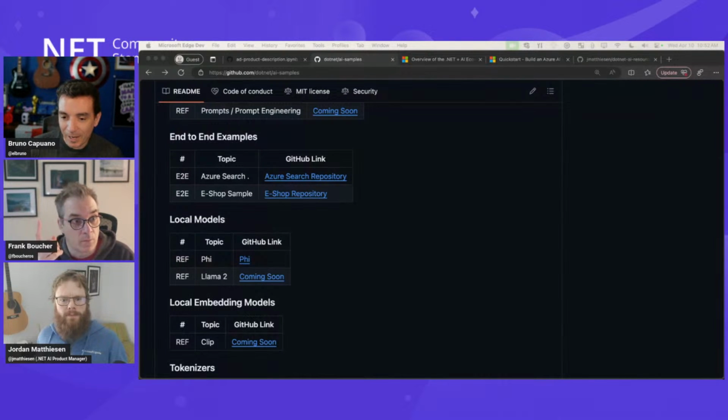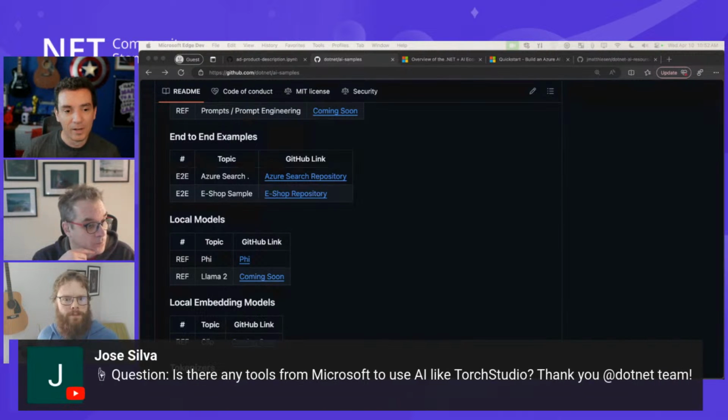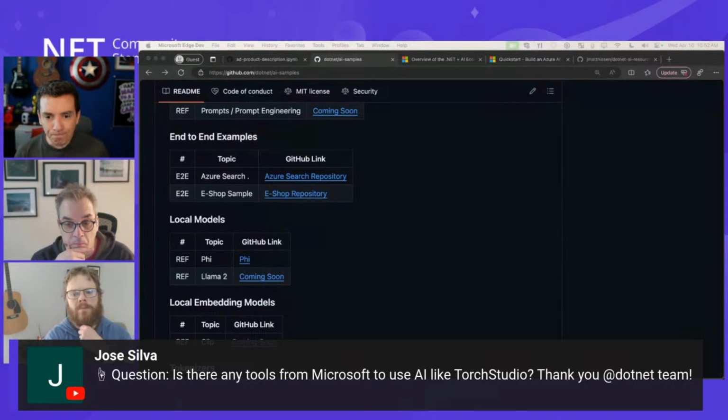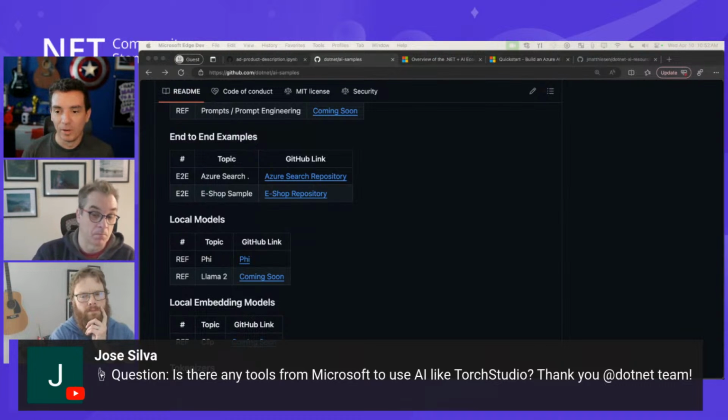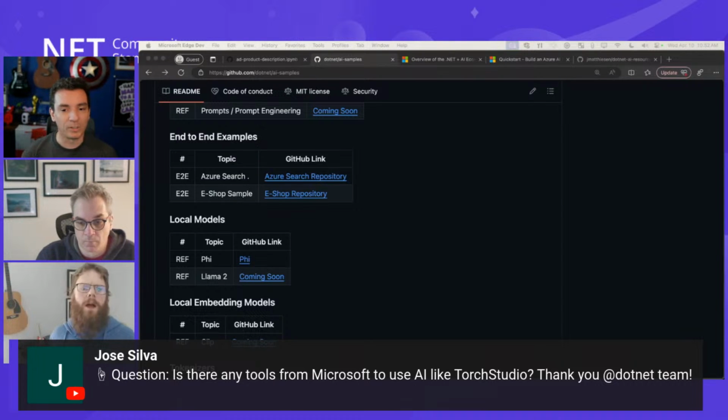This is one that is kind of outside of my knowledge here. If we have any tools to use AI like Torch Studio, I will probably need to ask around. I don't know if you, Frank, or Jordan know. I used a lot of PyTorch a long time ago, but I'm not sure if we have any tool there to support this.